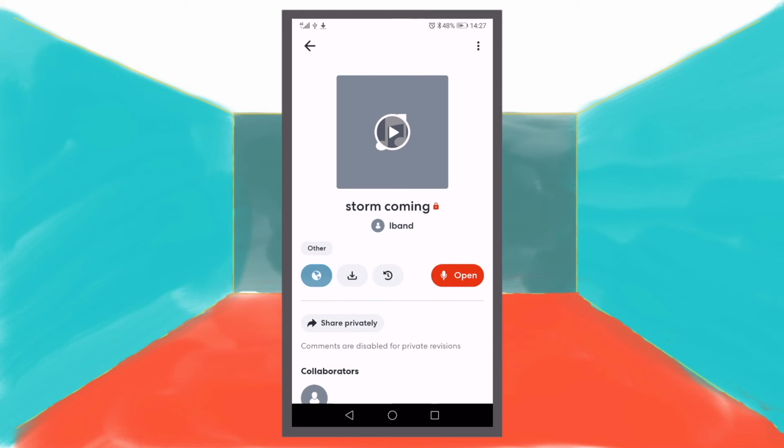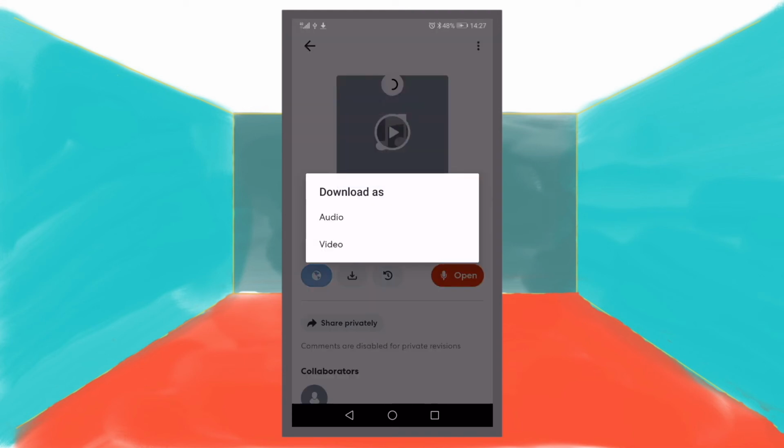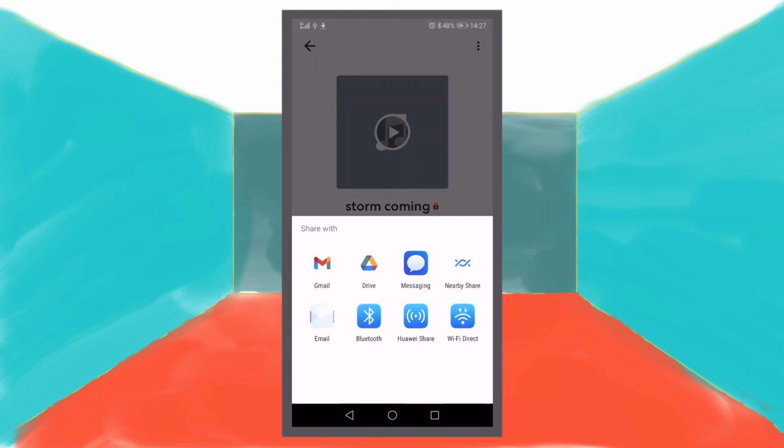Then tap on the three dots at the top of the screen and tap on download. Tap on audio from the pop-up menu. Then tap on Gmail.